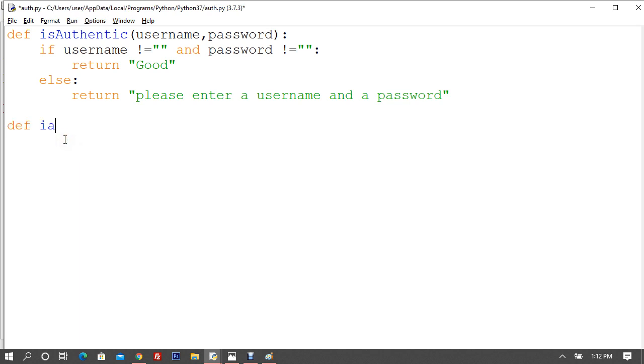Now if it has another function right here, let's call this is authentic, and let's call the other one is valid. So this is called validation, and this is called verification. All right, so this is the login system we created previously. Now it accepts two parameters. I go inside the function and I use the same.